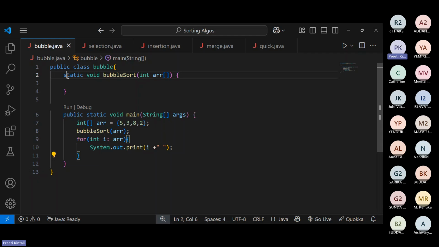Here I have written the bubble sort method, which is a static method, because we are calling it directly without creation of objects. And then the return type is void because we are doing in-place sorting, because this is an in-place sorting algorithm. We don't need any extra memory.